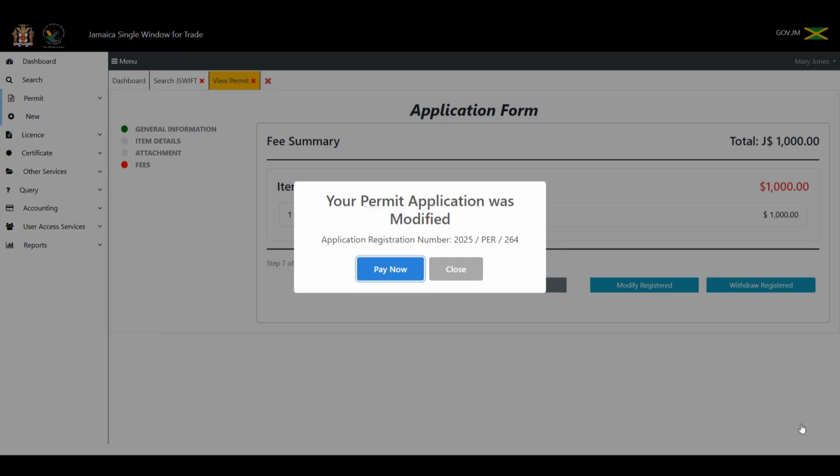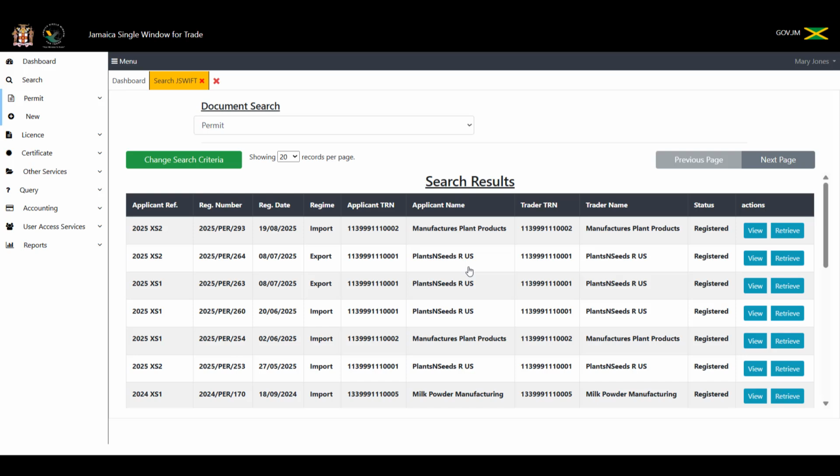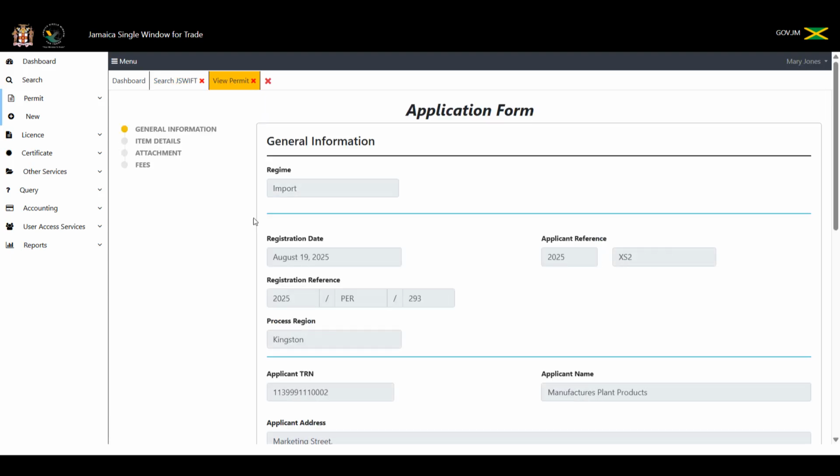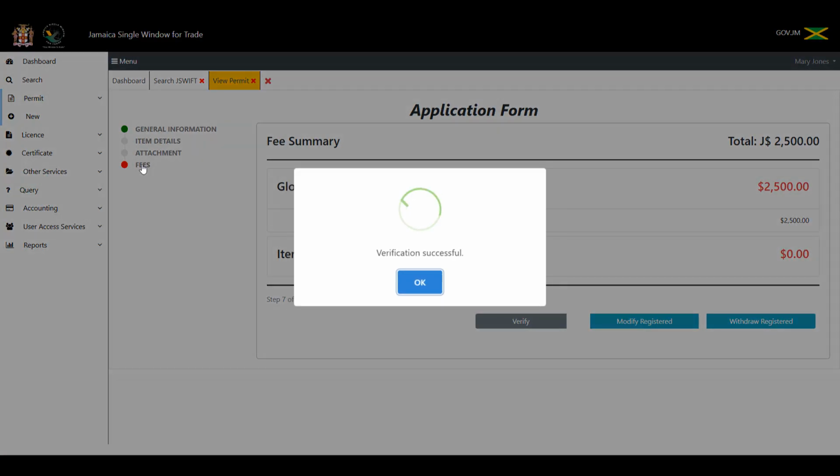Now, there's another way that you can access this payment order page. Now, what if at the point of seeing Pay Now, you had selected Close? What would have happened? This would not have changed your application from being a registered document. However, you have two options. Either you can search for the application, select Retrieve, and trigger the payment once more.